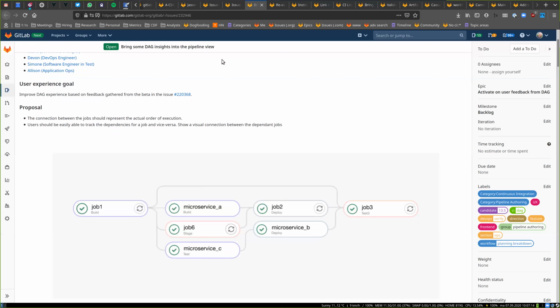This is a really nice one. So bringing some DAG insights into the pipeline view. So you probably saw that we released this DAG pipeline recently, or the pipeline view recently. And it shows the nice way that things are wired together. But the regular pipeline view for running pipeline just still looked like it had the columns here.